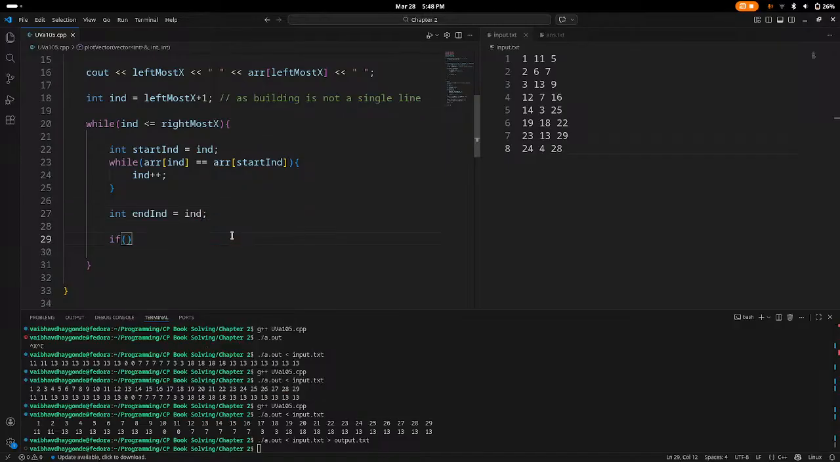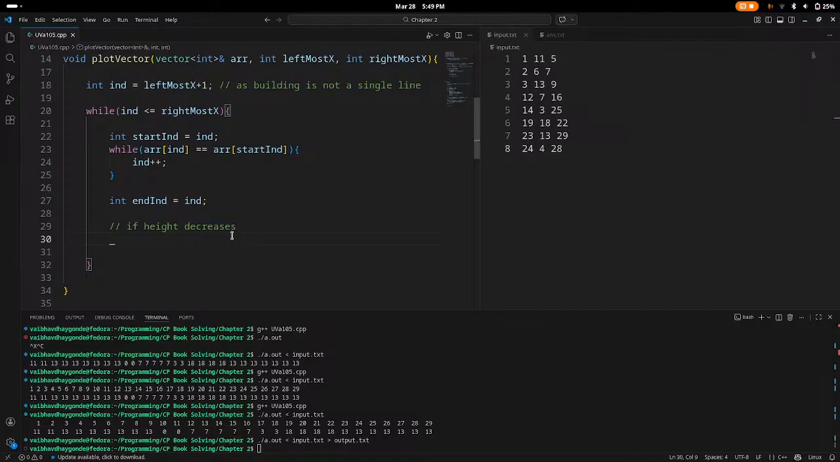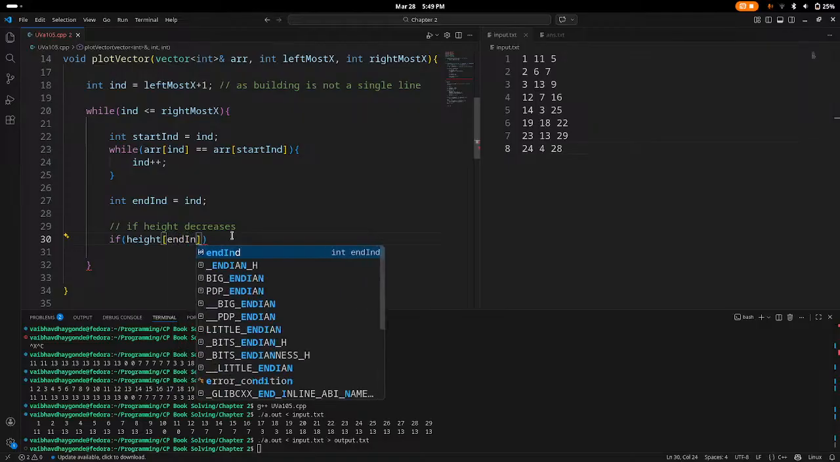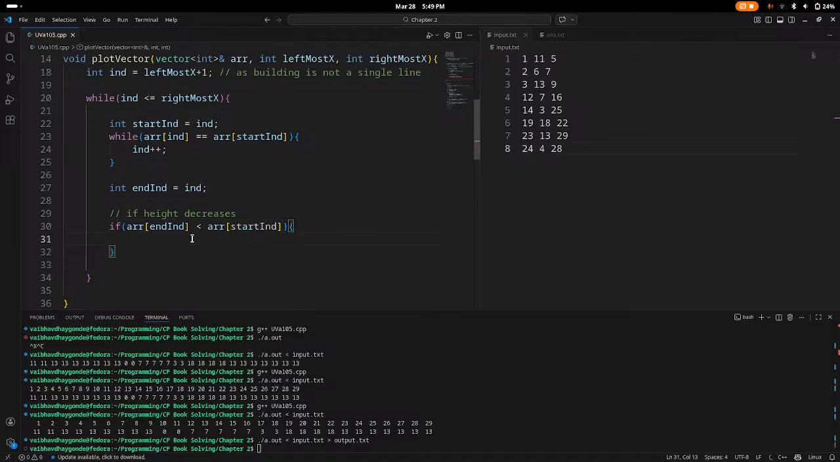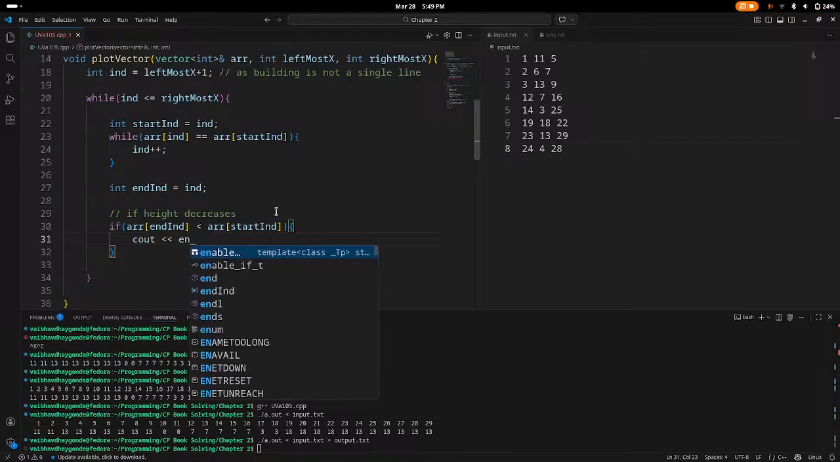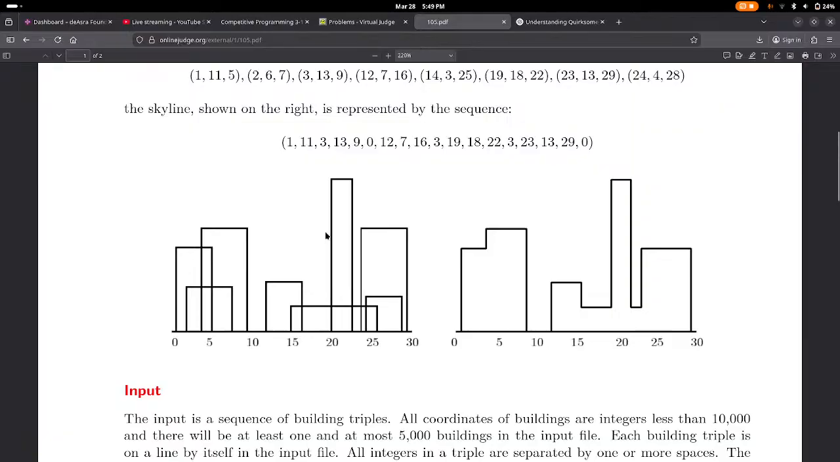But what do we have to print? If the height decreases, then if the height of an index is smaller than the array of the start index, let's say, then we'll print the end index first, isn't it?